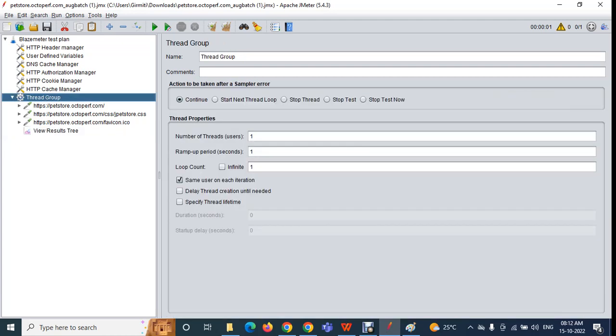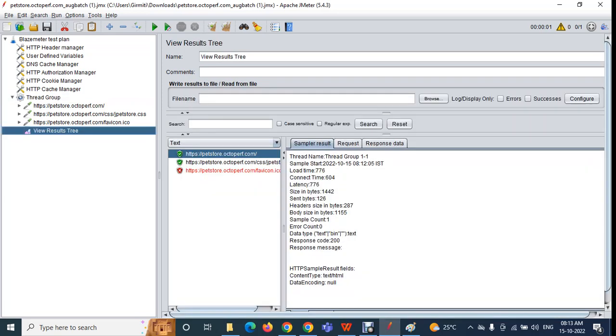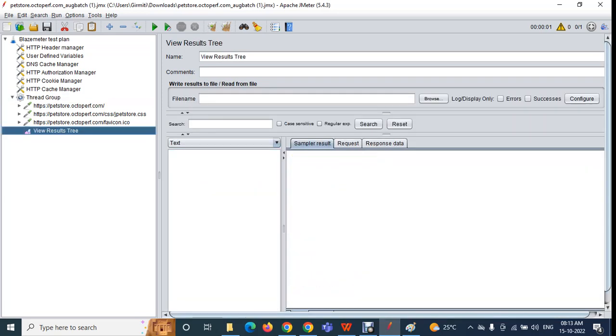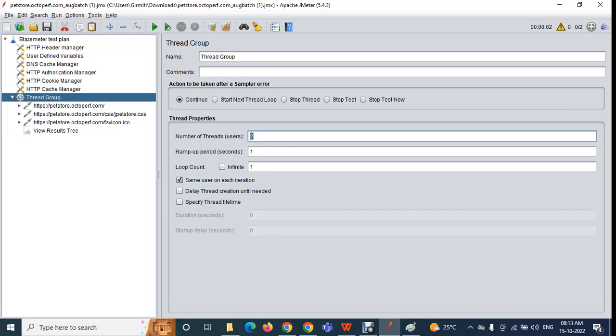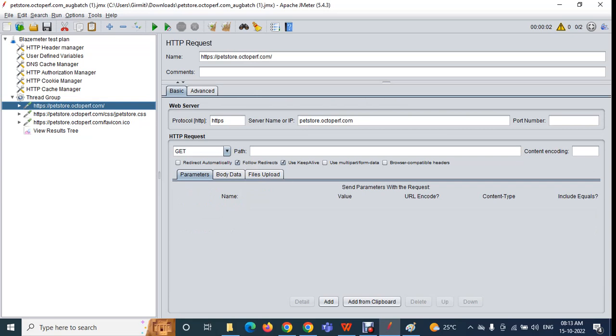Let me show you. Let me go with 2 users. Click on the view results tree, clear your data, and click on the play button. So now each and every request is executed 2 times. Why? Because I have given number of threads as 2, users as 2. Therefore each and every request is executed 2 times. This request 2 times, this 2 times, this 2 times.